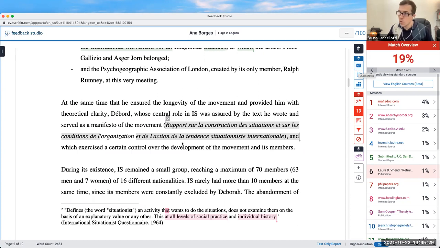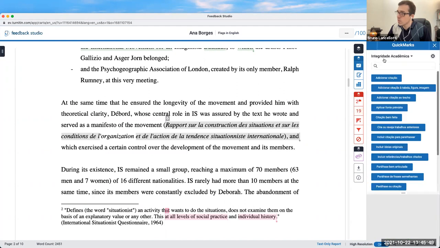steps here. So I'm looking at a sentence here. It doesn't have a direct quote. It has no indication from the original source, right? So it's a problem. Let's say it's a problem. I consider this to be troublesome. So what I can do, I can come here and there's a section here called quick marks.